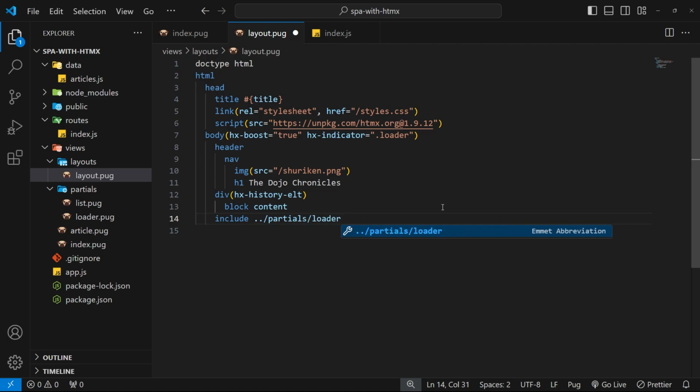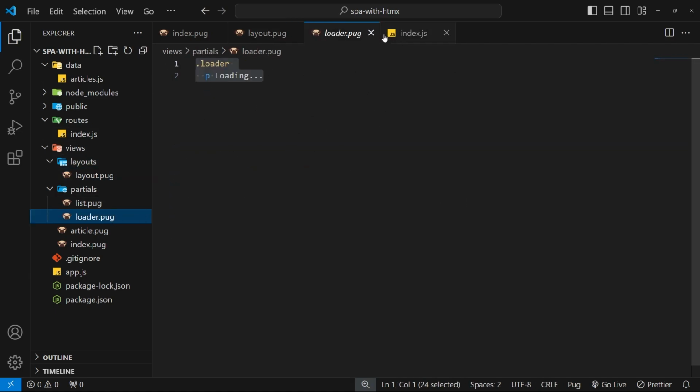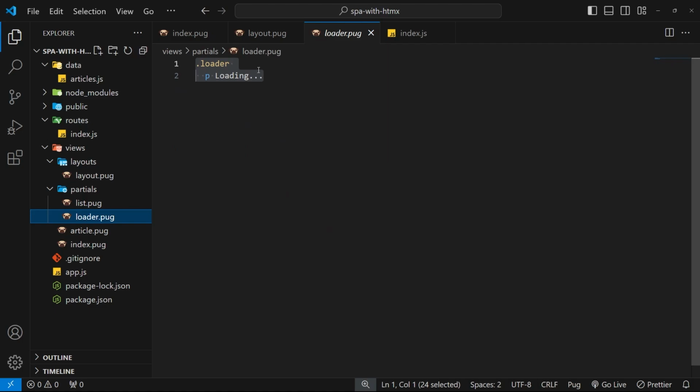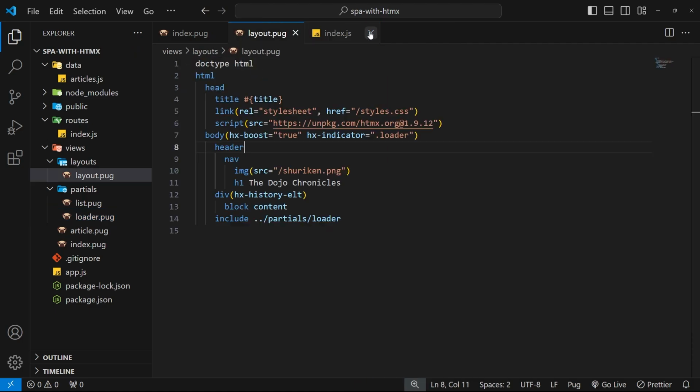Now then, by default, this loader is going to show at all times, right? But what HTMX does for us is apply a class called HTMX-request to this loader div whenever a request is ongoing. So for example, when we submit the form, HTMX applies a class of HTMX-request to the loader div that we specify right here, and it applies that class to it for the duration of that request. When the request completes and we get a response, it removes that HTMX-request class.